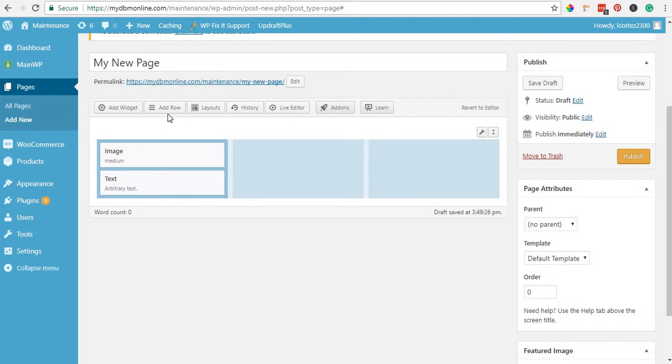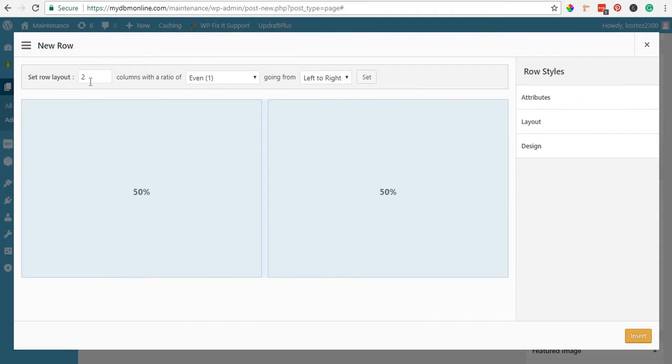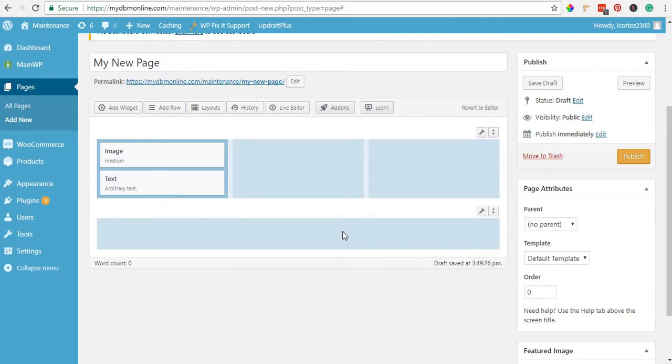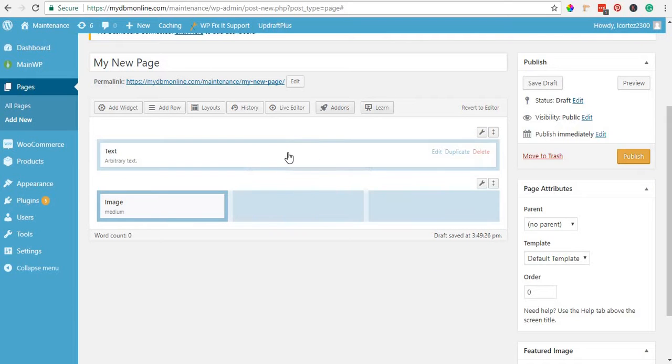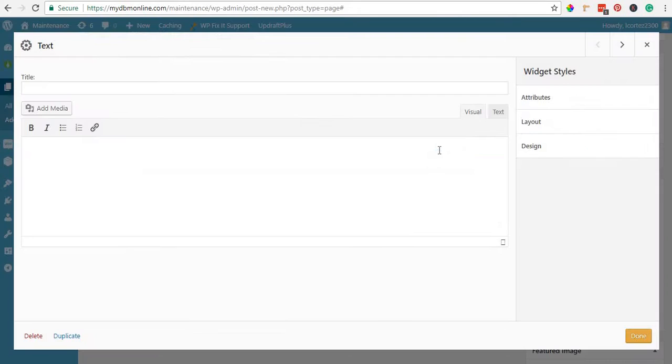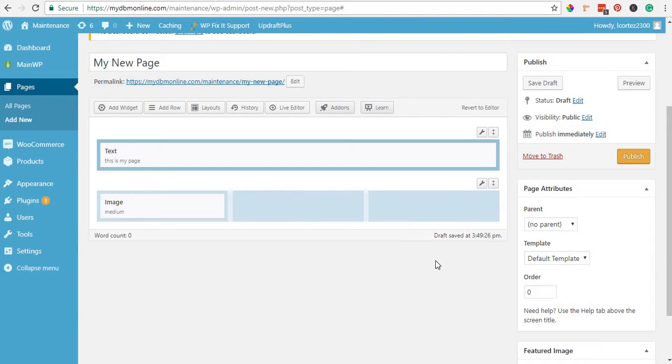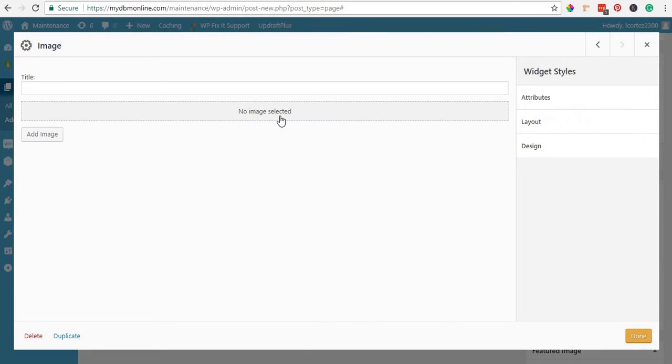Not here. I want to add a new row actually, and this row is going to be just like a 1 column. I'm going to put this row up here. So yeah, this is how you build it, and then you put it here. Then you can add your title. This is my page, and there's other stuff that you can do. So this is just a quick sample.